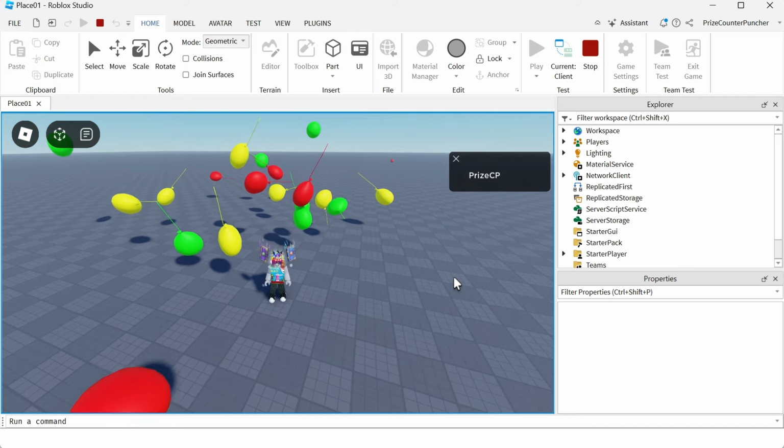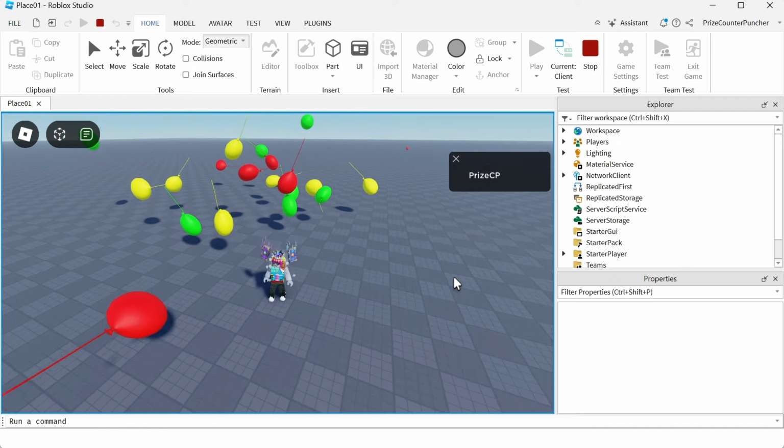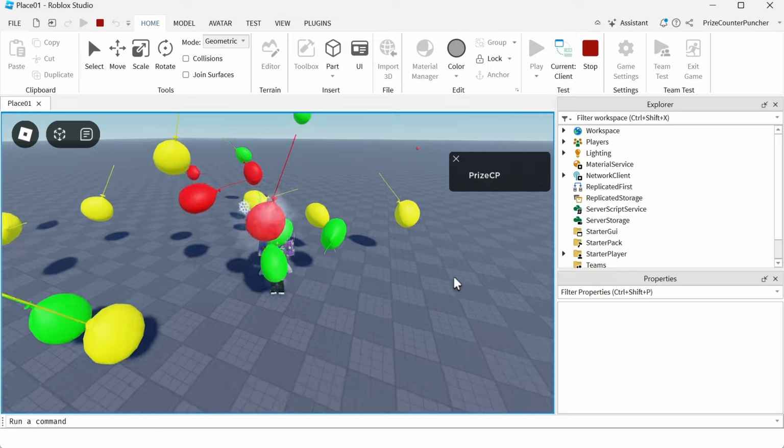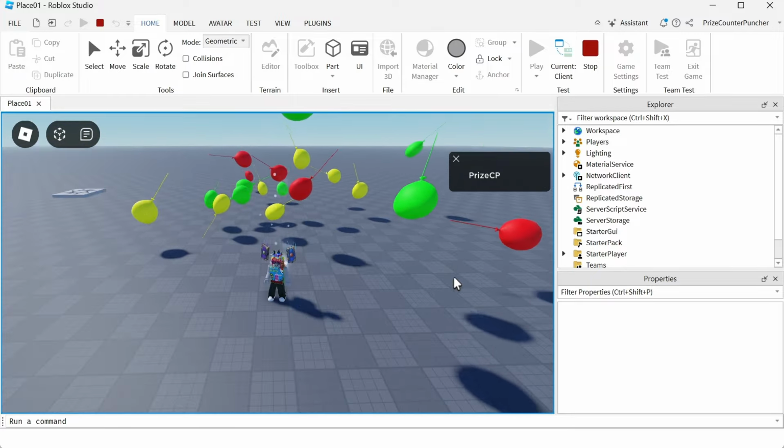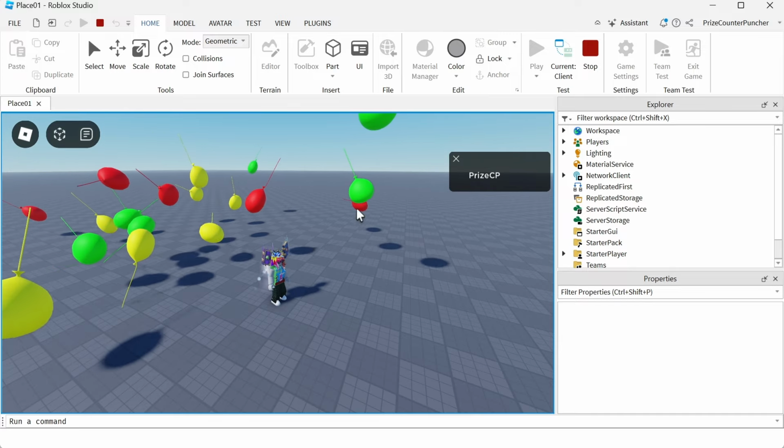There's a little global wind in here, so that's why all the balloons are flying in the same direction, because the wind is blowing to the right.